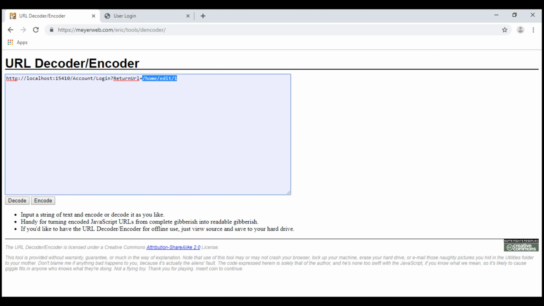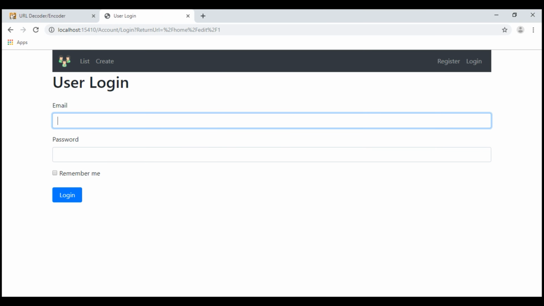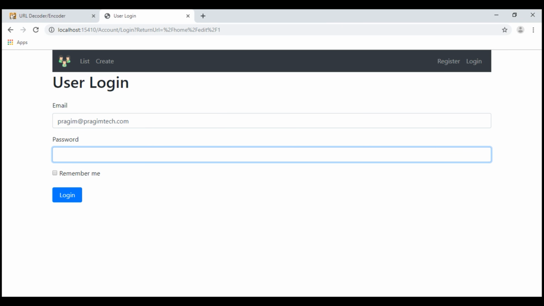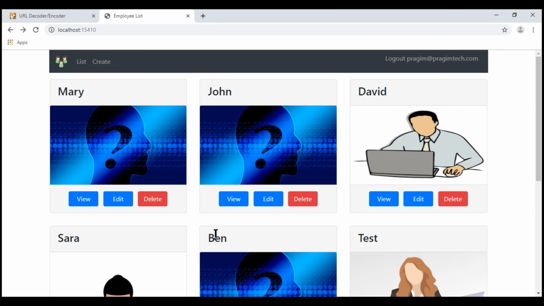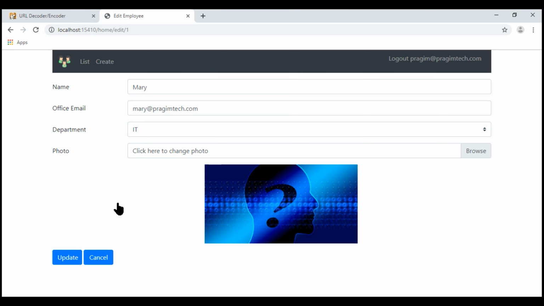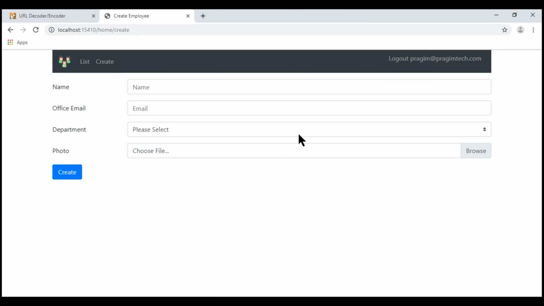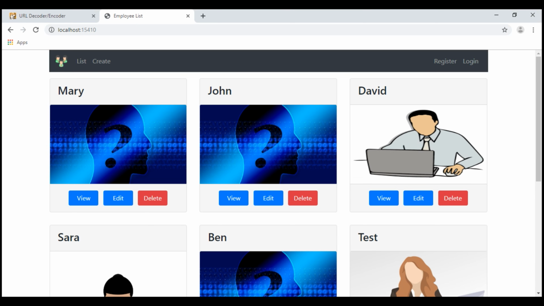Now let's log in and quickly test if we can get to the create and edit actions. We are logged in. Let's try to edit this employee's details. I'm able to do that. Let's also create a new employee. Notice we have access to both the actions. Log out.